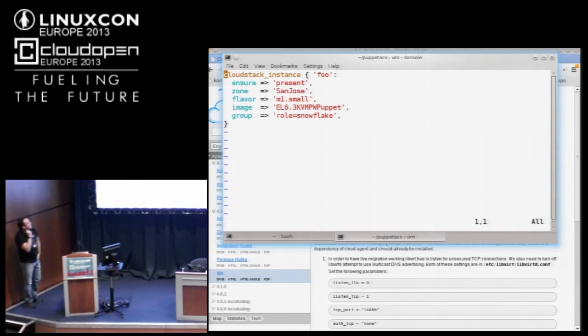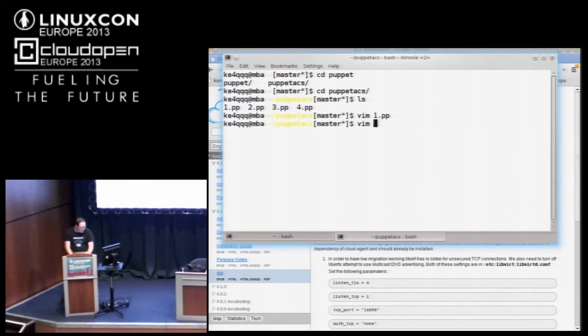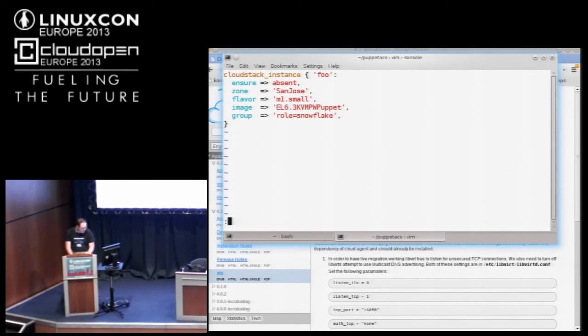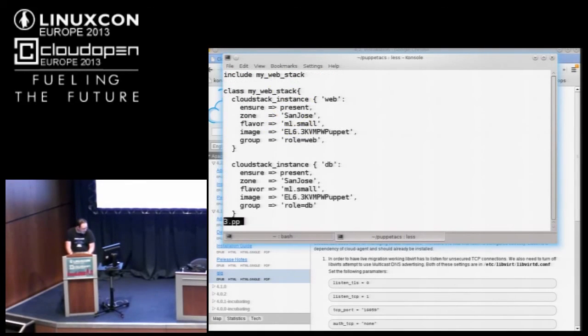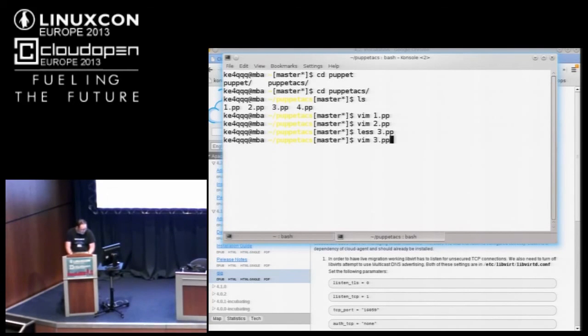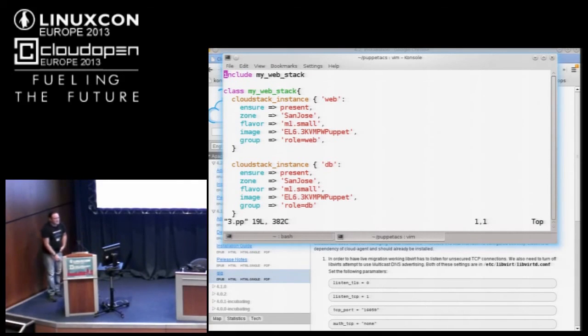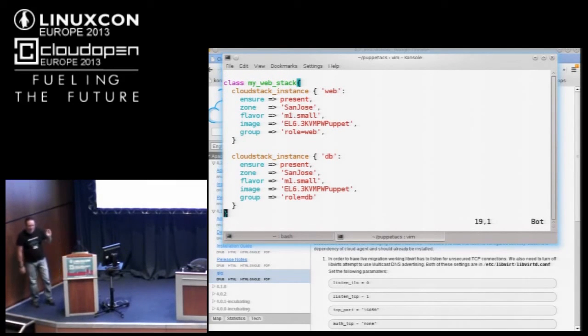There's actually, if you'll look on my SlideShare account, which is slideshare.net/KE4QQQ, a presentation about using Puppet to provision CloudStack instances. So here's one. Here's a stack similar to what we saw with Chef, where we're defining two different types of machines. I did that very simply. You can also define firewall rules and a number of other things.